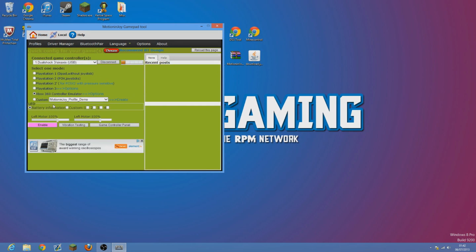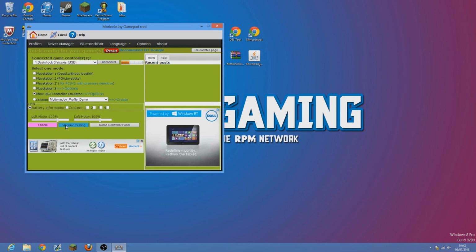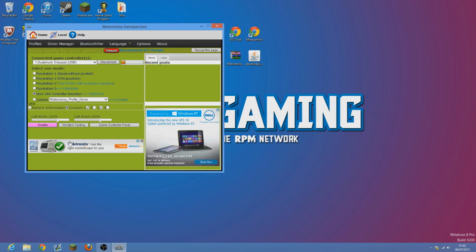Then go back to profiles, click enable again, and all you have to do is just make sure it's plugged in. Vibration testing, that's working. If you don't have a vibration enabled controller, just click on custom here and click a random selection, because there you go, it's 1 and 3 on my controller, it's 1 and 3 here. It's a good simple thing. I like to keep it as that so I know that it hasn't connected to my PlayStation, just in case.